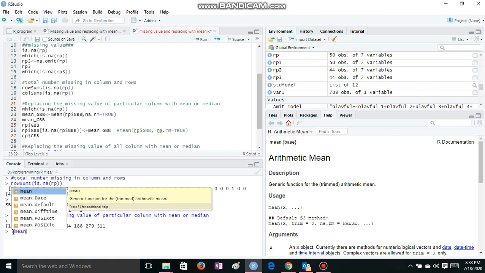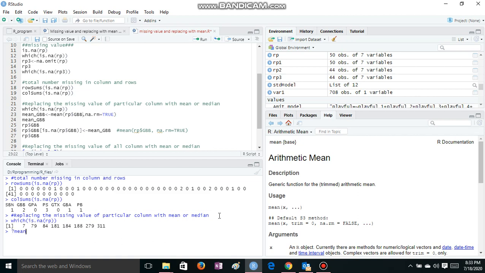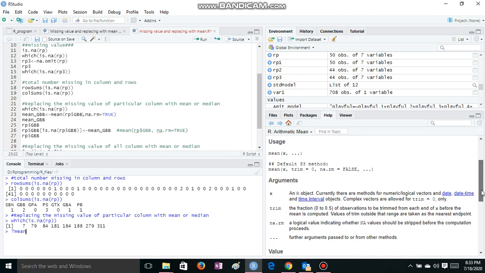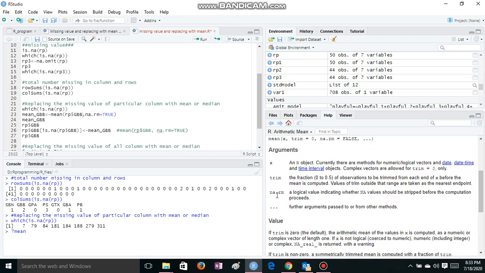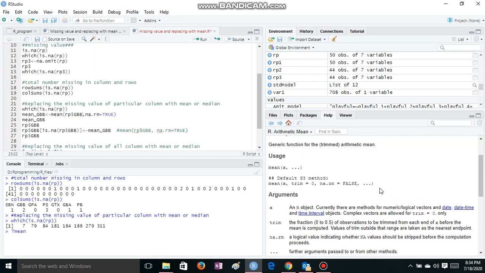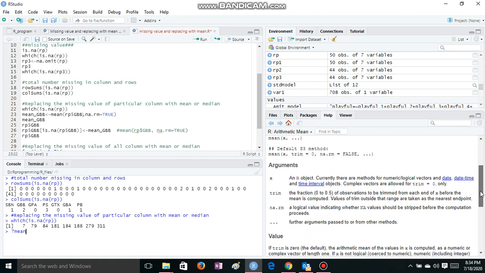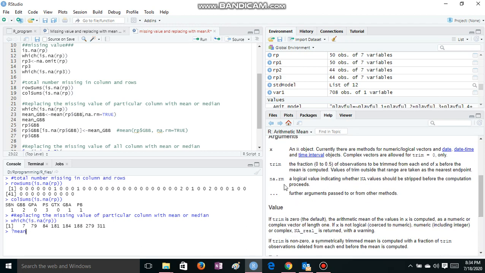Right? When you press enter, the arithmetic mean will come and this will reflect on the right-hand side. Just see the conditions it is asking about. na.rm, by default, is FALSE. And what does na.rm reflect? na.rm reflects a logical value indicating whether NA values should be stripped before the computation proceeds.